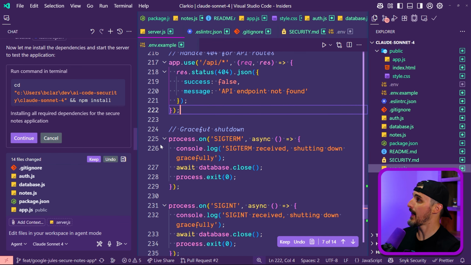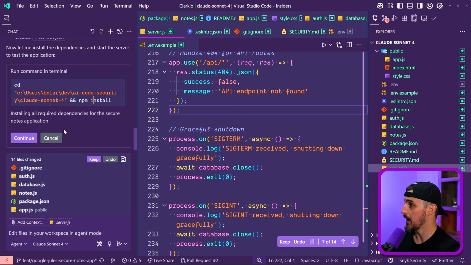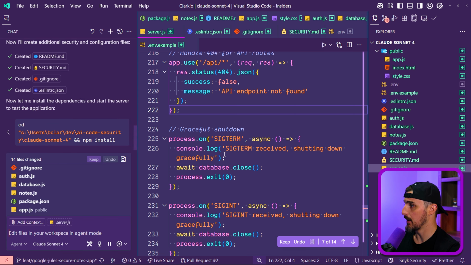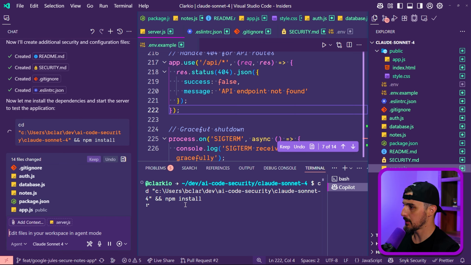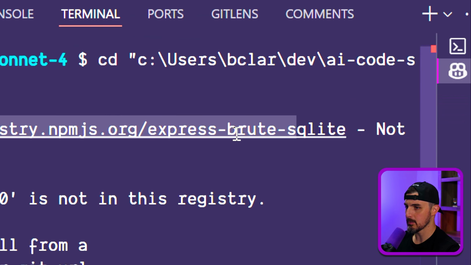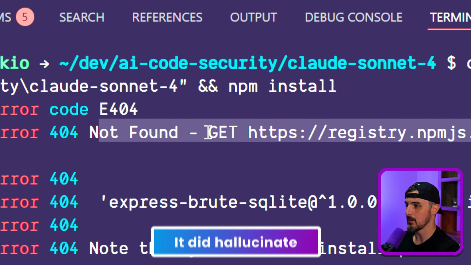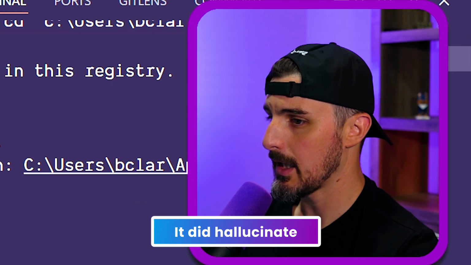It's looking like, well, all that, and I lost track of what it was doing, and it's asking me if it can run a command. So it wants to change directories into this folder. The parent folder is my mono repo, and it wants to run npm install. Okay, go for it. So here's the Copilot's instance of the terminal here, and it's running that. E404 not found. So did it just hallucinate this express brute SQLite package, or was maybe it taken off the registry? What the heck happened there?